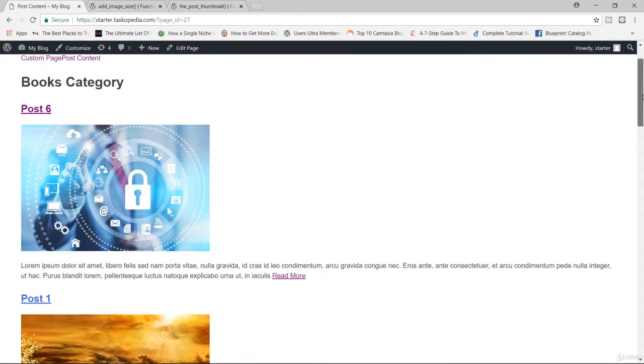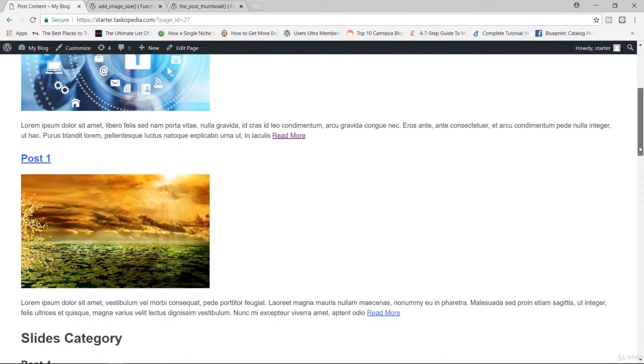That's exactly what we have done. So that's how to create a custom image size for your featured post thumbnails.